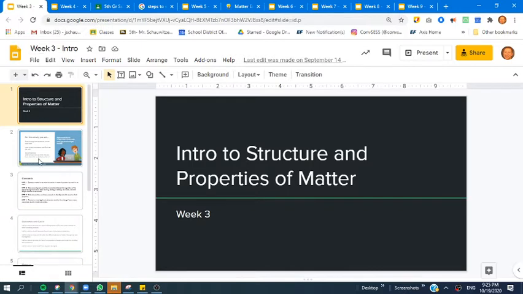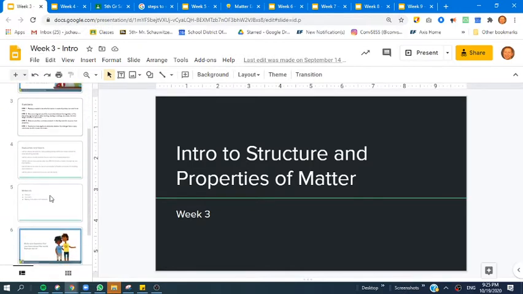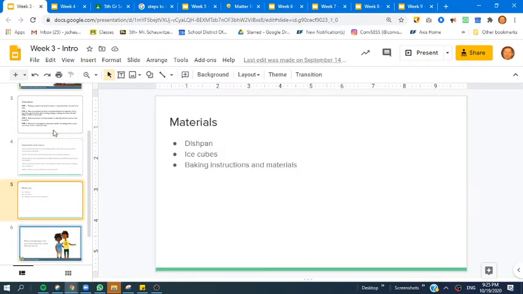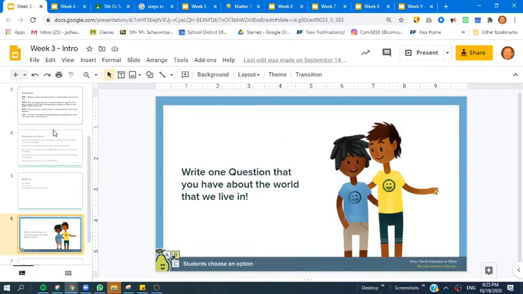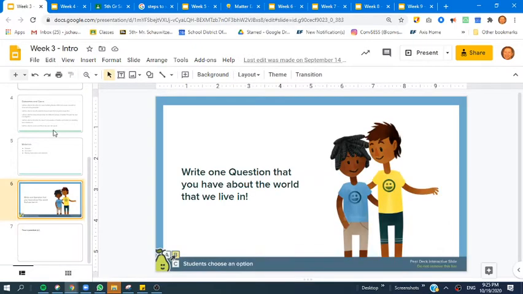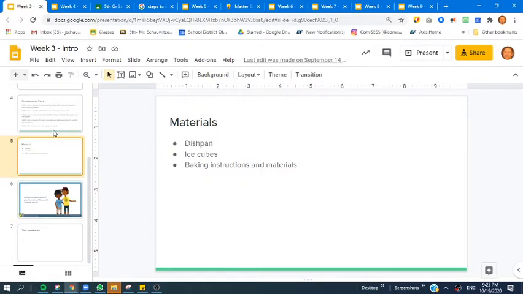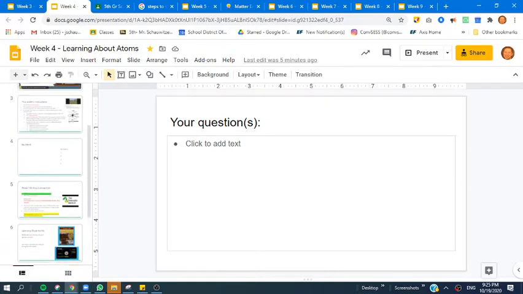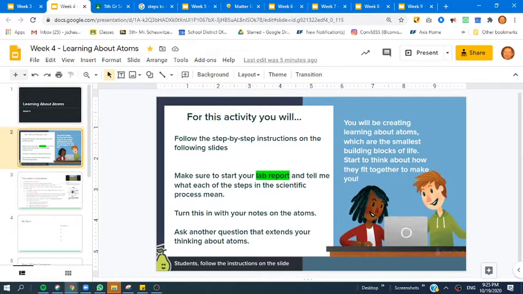Let's start with the first week. For example, week 3. You were supposed to go through all these slides, right? And you're supposed to look at different materials and then ask a question about those materials, right? About the world that we live in using those materials, all right? You're going to do an experiment on melting or freezing or whatever you want as far as water goes, right? Learning about those different properties.